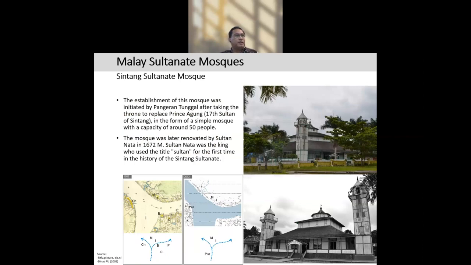First I want to describe the Malay Sultanate Mosque, which is the Sintang Sultanate Mosque. This mosque was established by Pangeran Tunggal, after taking the throne, replacing Prince Agung, in the 17th century, in the form of a simple mosque with a capacity of around 50 people. So the early mosque was not quite big, just a small mosque. It was later renovated by Sultan Nata in 1972. Sultan Nata is the king who used the title Sultan for the first time in the history of the Sintang Sultanate.